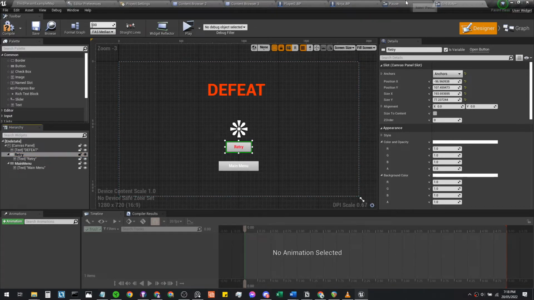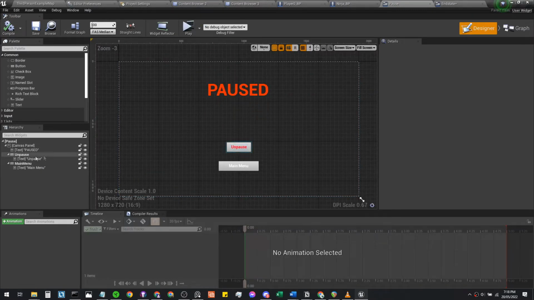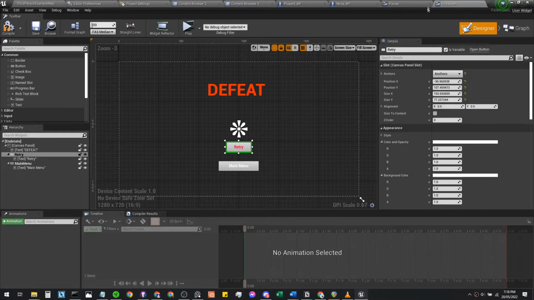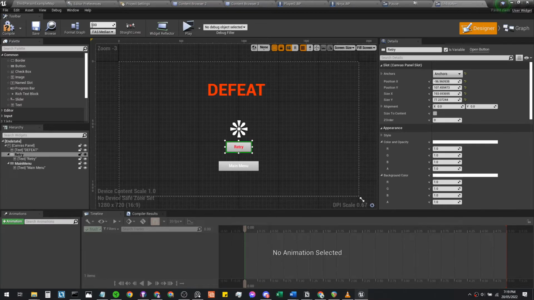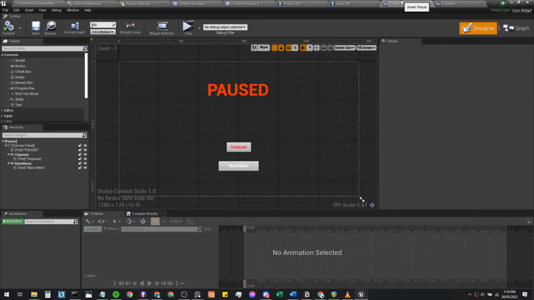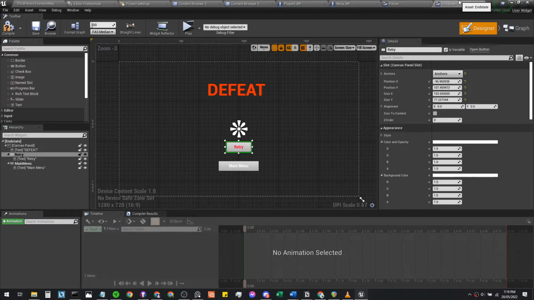So to be clearer, this is a duplicate of pause. So we just duplicated this and named it end state. So we're actually playing with two different widgets right now. So just make that distinction. Be sure you're not working on your pause widget. Make sure it's a duplicate. Okay.